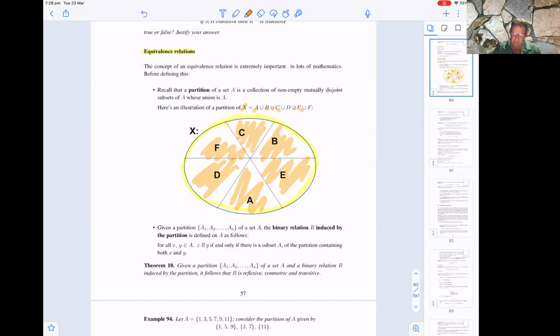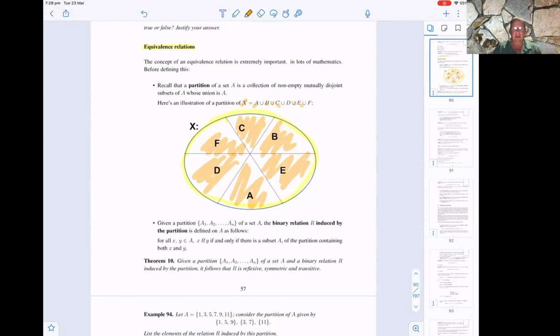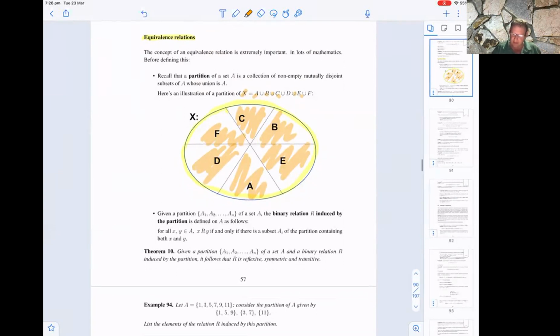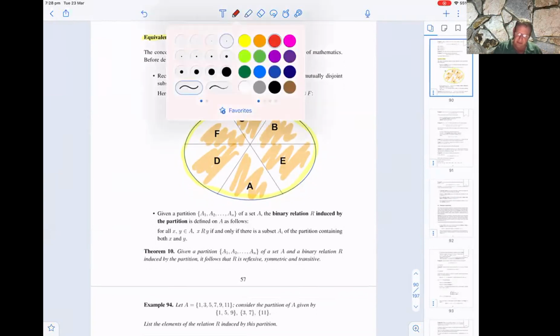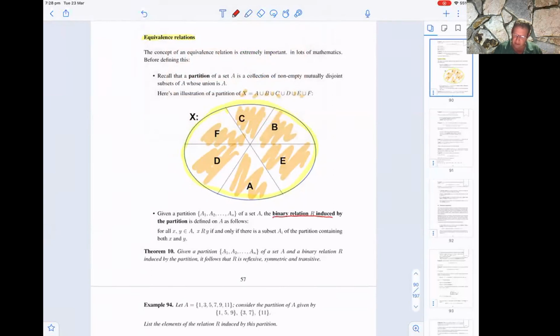That's a partition, okay? Now, we do this all the time because when we think of data, we partition data into disjoint sets and cover everything, okay? So when you have a partition, that partition immediately induces a binary relation. By induces, I mean there is a relation that comes from this partition, okay? So let's see the relation. The relation is X is related to Y if they're both in the same subset, okay?